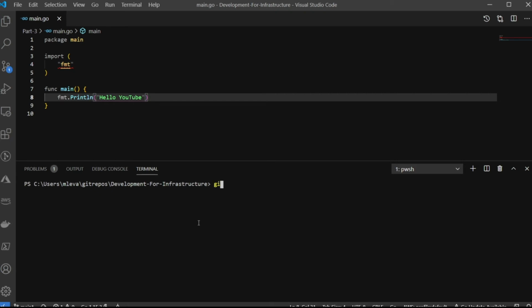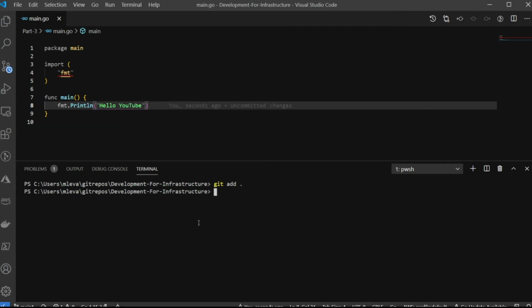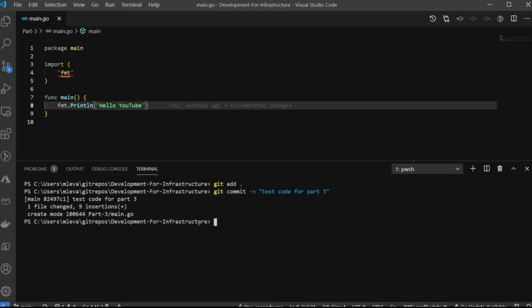And the first thing that I'm going to do is run git add. What git add is going to do is stage your environment. It's going to let GitHub know, okay, I'm actually ready to be pushing up some code here. So then I'm going to run git commit and I'm going to do -m. -m means you're going to give it a message, a commit message. So I'm going to say test code for part 3. And now my code is committed on my local repository.